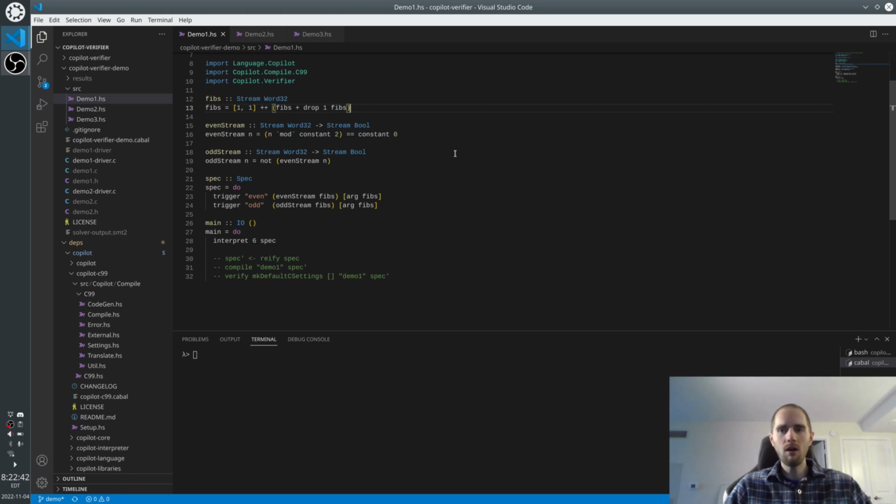And before we go on, I want to mention that one thing I'm not going to do is try to give a comprehensive tutorial on Copilot itself. There's two reasons for this. One is that there's a lot of material about Copilot you could cover, and I only want to focus on the parts that are new with Copilot-Verifier. The other reason is that actually NASA has already recorded a video tutorial on Copilot. So if you want to learn more about Copilot, I'll leave a link to that video tutorial so that you can watch it.